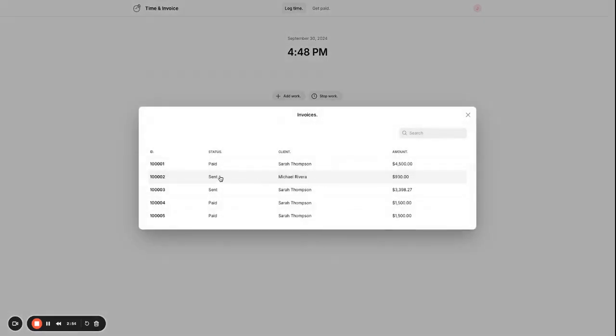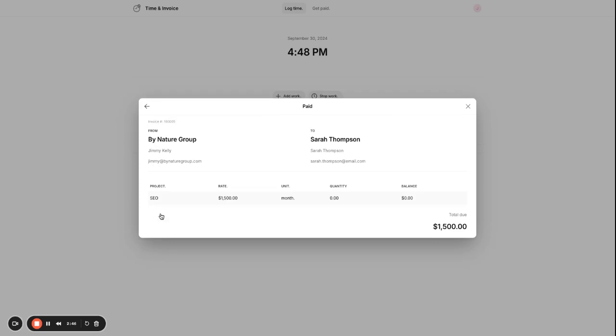Over on the Invoices tab, we can see a list of all of our outstanding invoices. Once we stop the work here, we'll demonstrate a little bit more of this functionality, but you can click in and see the invoice. It'll prompt you with an action if it's not paid.